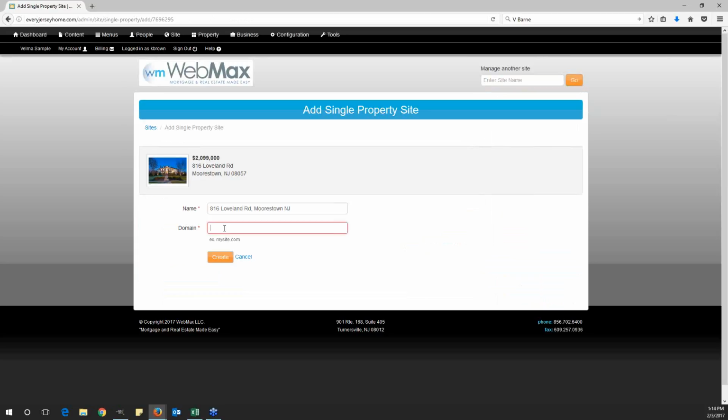Domain names must be pointing to the WebMax platform in order to be used. However, when we set up the realtor's website initially, we will add what we call a wildcard record. This allows them to replace the www with whatever they want. So in this case, what I'm going to do is put in 816 Loveland Road .wmxsites.com. This costs the realtor nothing to do if they already have a primary domain name and elect to use subdomains for all of their single property websites.